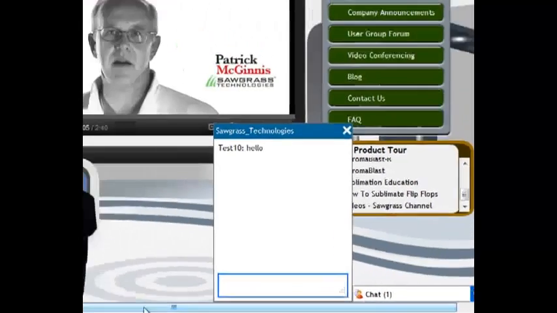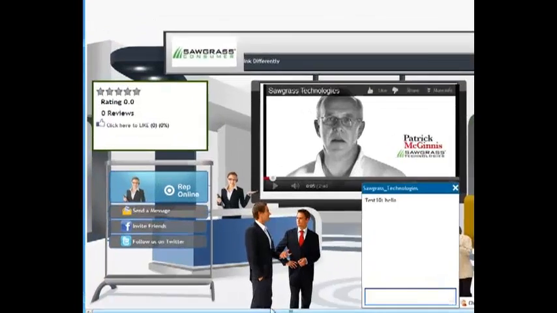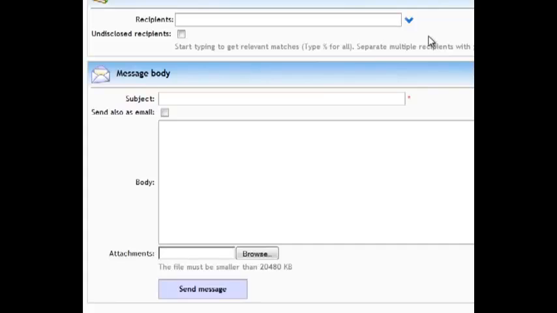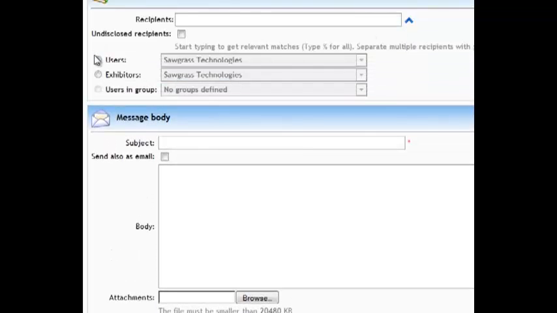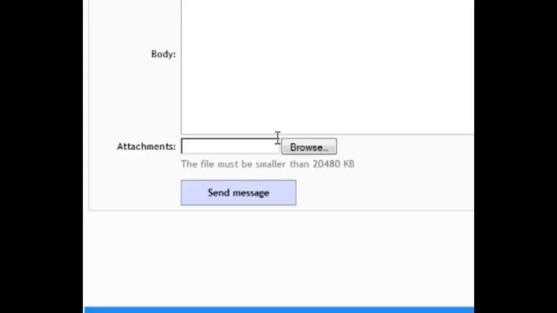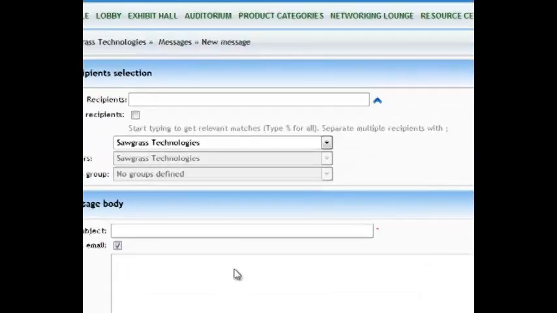Other ways that you can communicate with the exhibitor include send a message. Send a message is basically an email type of system. Take note here that when you go to set up an email, click on the down arrow next to recipients and choose your recipient. In this case, it is Sawgrass Technologies. Then you can type in the subject. You can type in whatever the message is, and also be sure to check the box send also as email. Once you have your message composed, click send message and it will send it directly to the exhibitor.